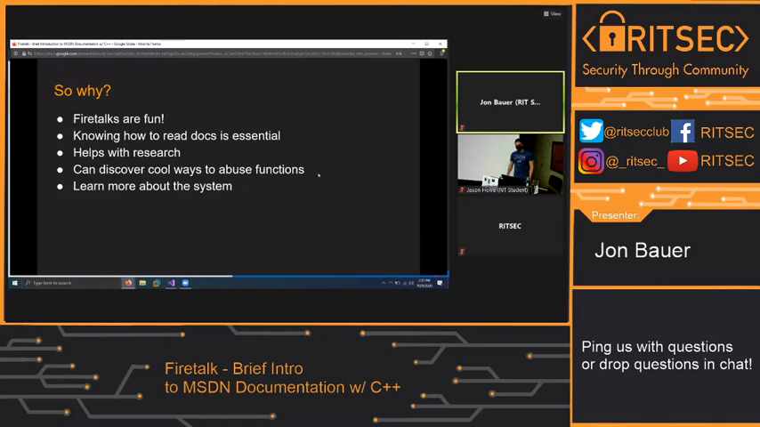So why? Fire talks are a lot of fun, so I was super excited to give this fire talk. Enzo was like, we might be a little short this week, and I was like, perfect, fire talk time. I think this is one of the first fire talks this year.